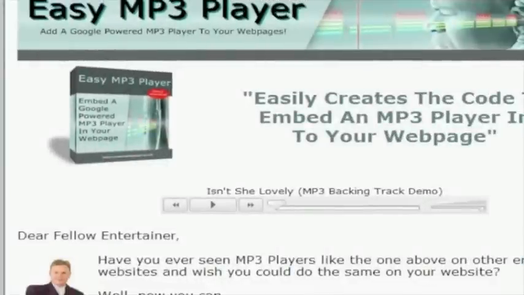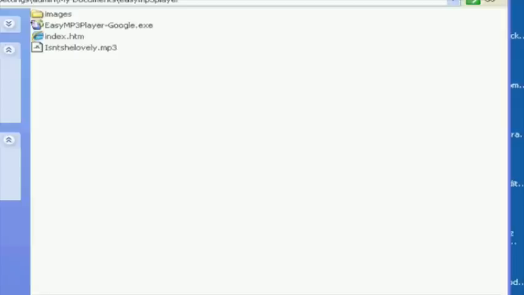In this video, I'm going to show you how to embed an MP3 player just like this one into your web page using a very simple program called Easy MP3 Player. Easy MP3 Player is going to create all the code we need to embed the MP3 player into our web page. So let's launch the program.